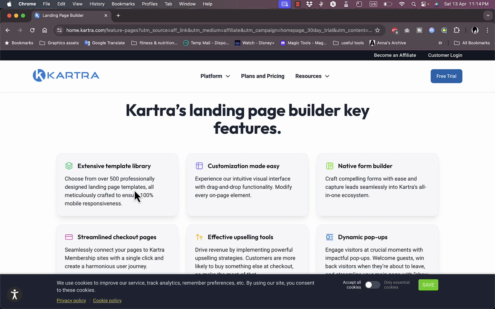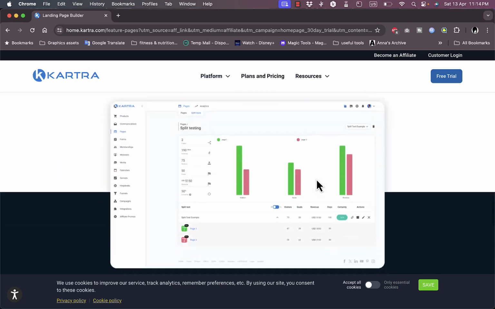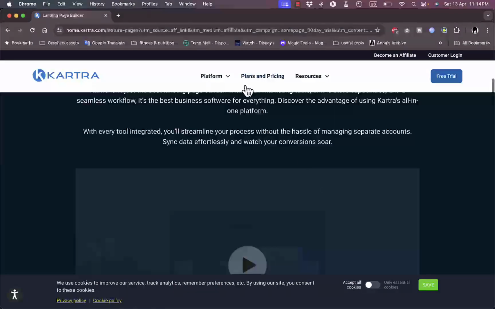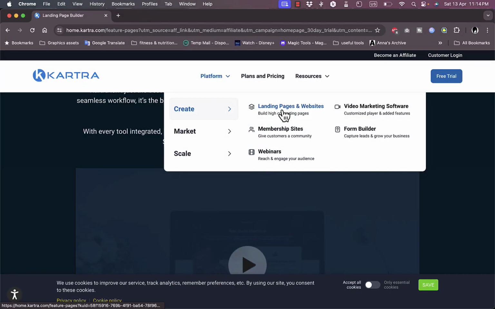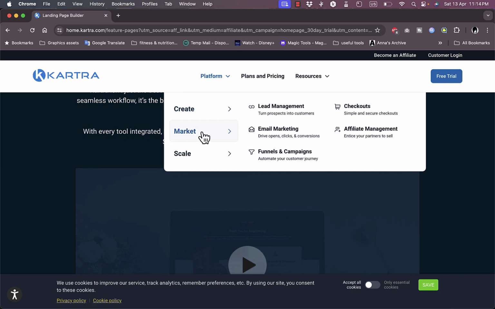They have a wide library of templates. I can customize the templates the way I want to, and much more features. Now let's go ahead in the platform. I can here create membership sites. I can create video marketing software, and I can also, in the marketing, manage leads. I can create email marketing. I can create funnels and campaigns.